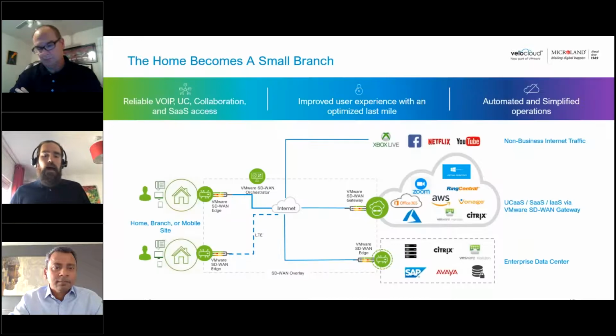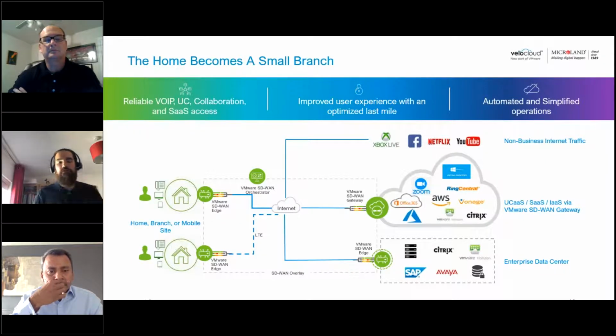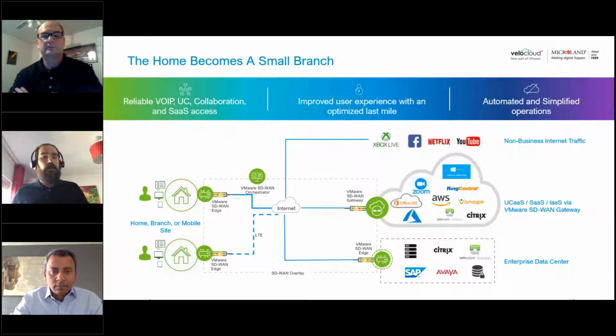Now, how do we address the power users? How do we address these people in your organization that need that resiliency, that optimal experience? We do that by taking our smallest appliance, the H510, and treating the home office as a small branch. So what do I mean by that?